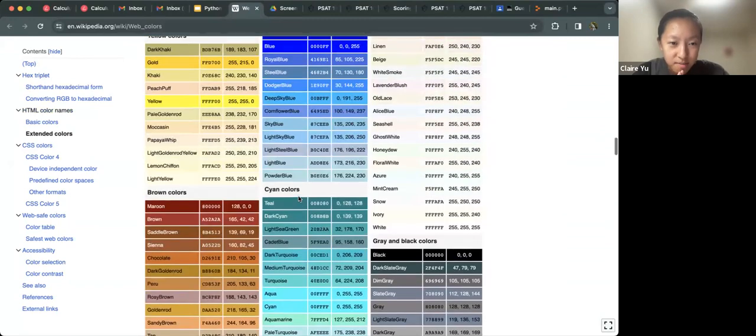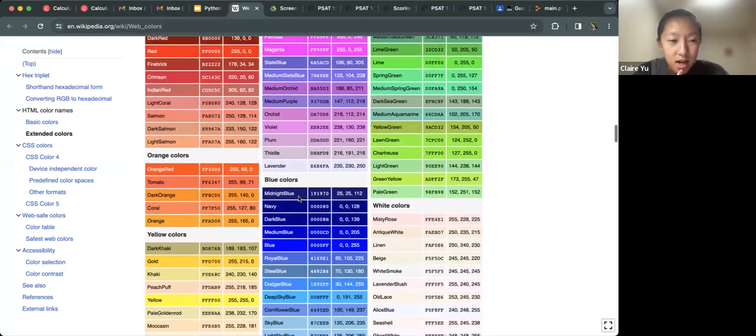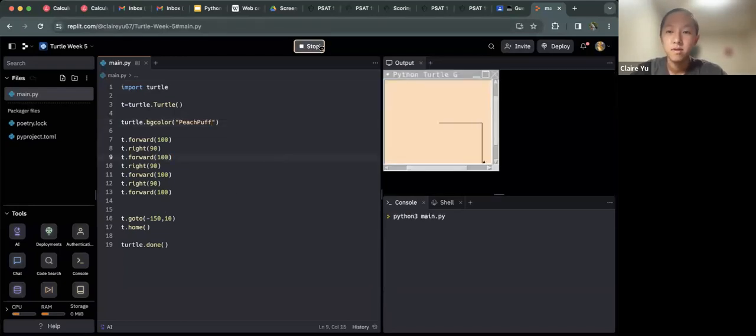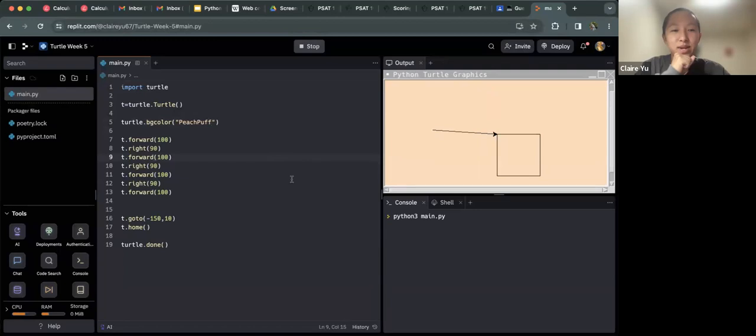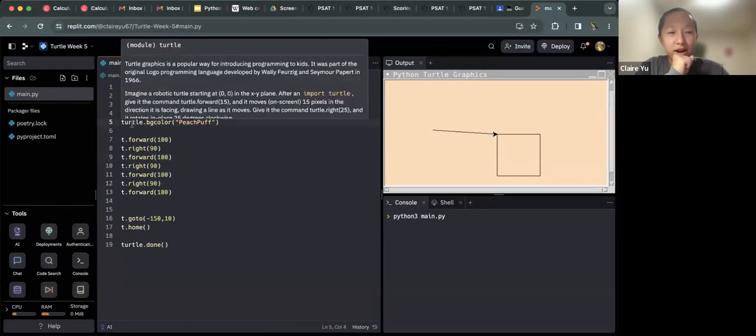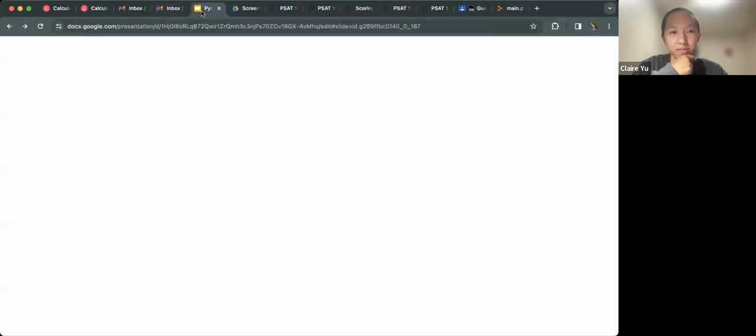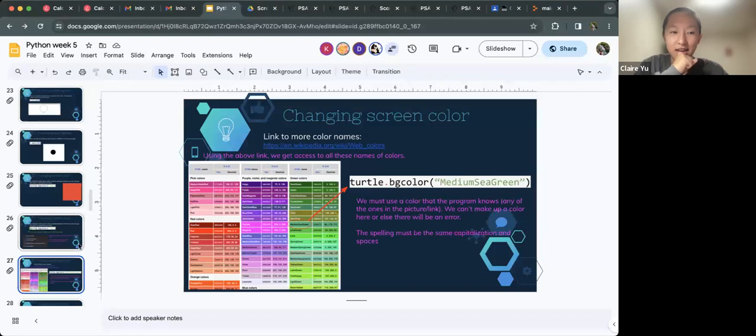There's a lot of different options. I'm going to see how Peach Puff looks. That's pretty. I think I'm going to go with Peach Puff. So now that we have our background changed, now our turtle looks pretty.